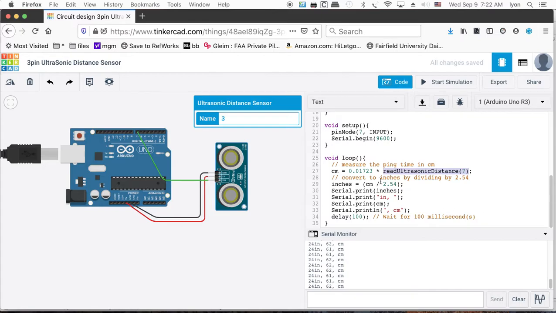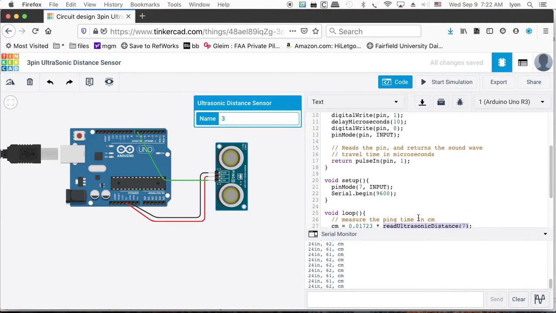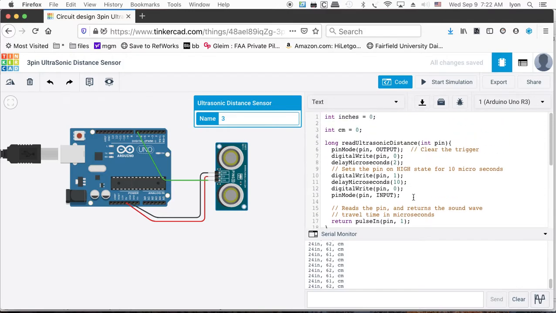And then what we're doing in here is some simple conversions in order to make the sensor distance print out in inches or centimeters. Sorry about that. So here we are doing the read.